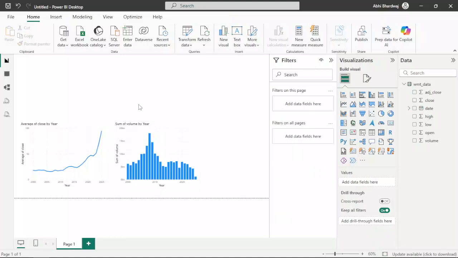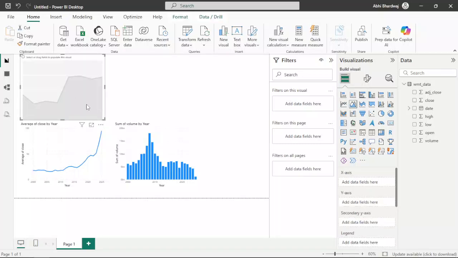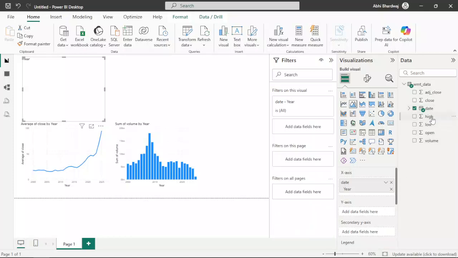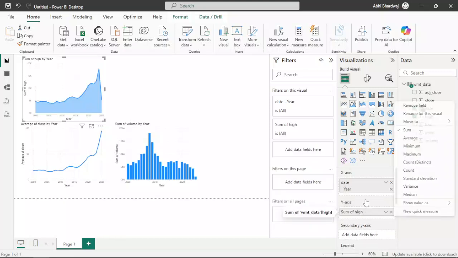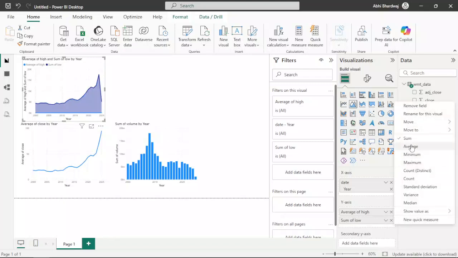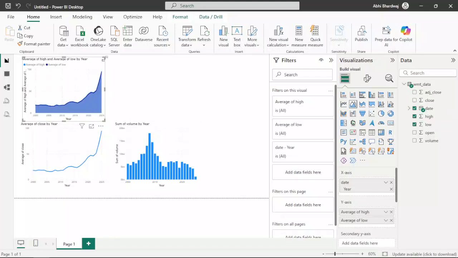Now let's move on to the third visualization, which is going to be an area chart. Here we're going to visualize price volatility, high versus low. In the x-axis, we're going to have date, and in the y-axis, we're going to have high and low both. Let's do it yearly only, and of course, it's going to be the average. Now we are done, I guess, right?